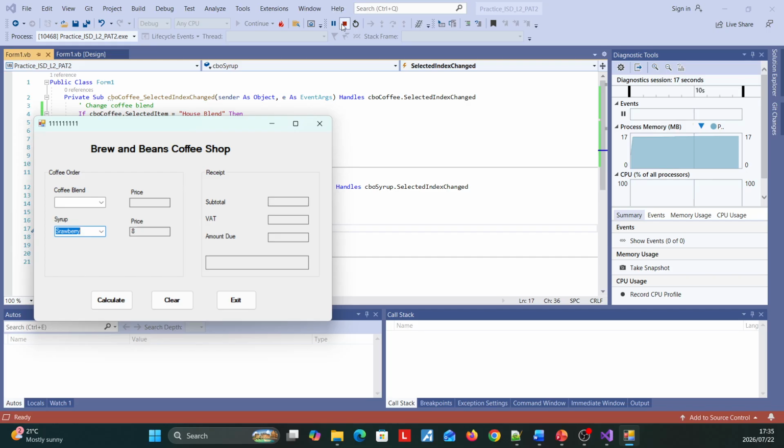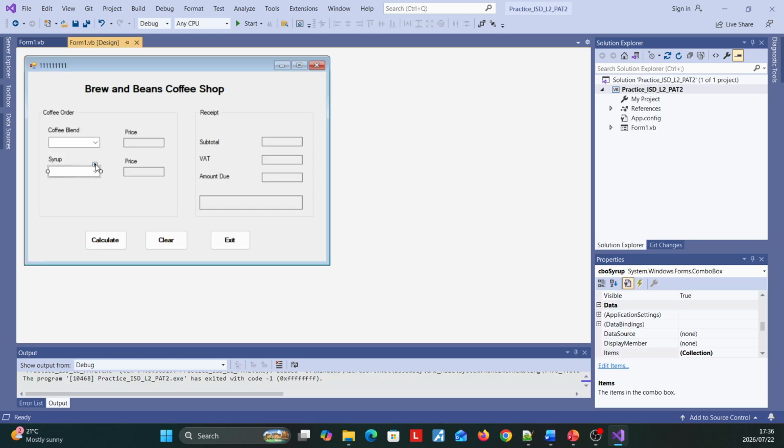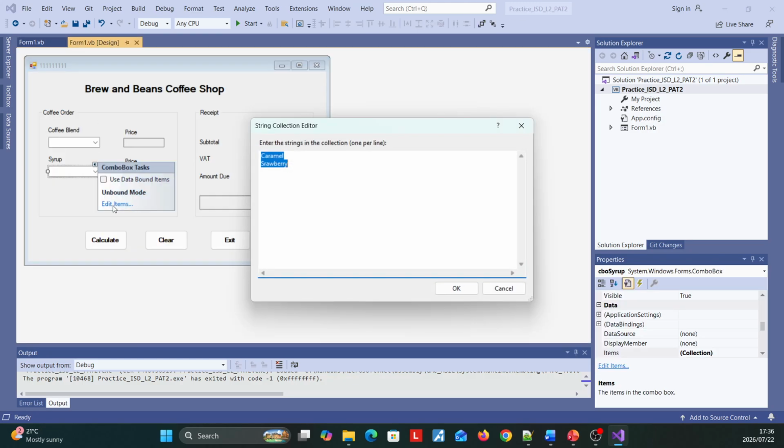Let's double check what we did here. So I think this has to do with what I just told you guys, that the items in your combo box need to be spelled and spaced exactly the same as you reference it in your code. So let's see what I did there. Let's go to my syrup items and see. You see, I made a spelling mistake here in my items that I added. I said strawbery. So let's correct that. Strawberry.